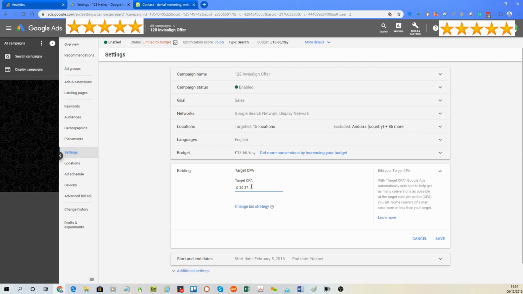So we're not paying for clicks. We're not paying for the number of people. We're paying for the conversions, which is so much more powerful. It's so much more powerful to pay for that than it is to get people through just on clicks alone. Is to target your cost per action and not let the cost per action go above this £20.37.